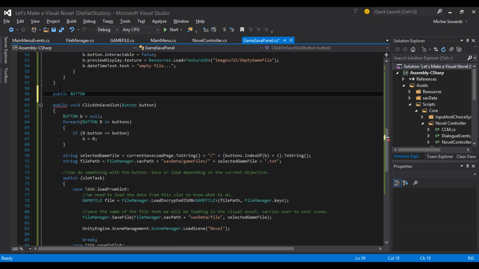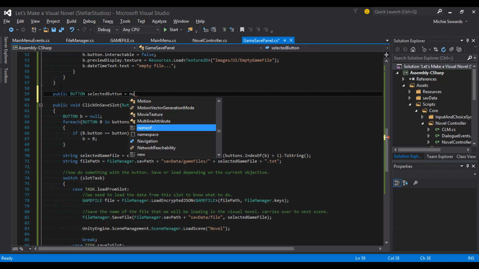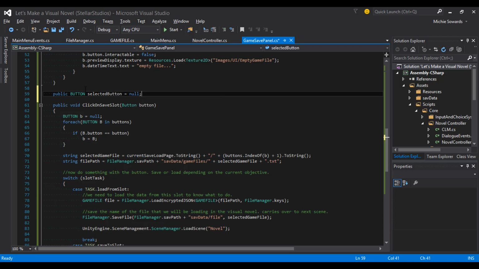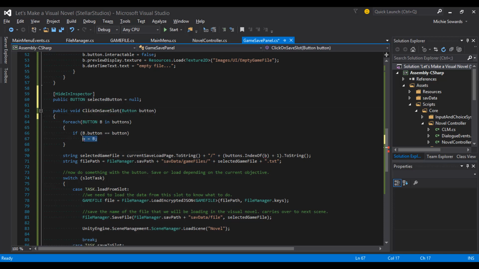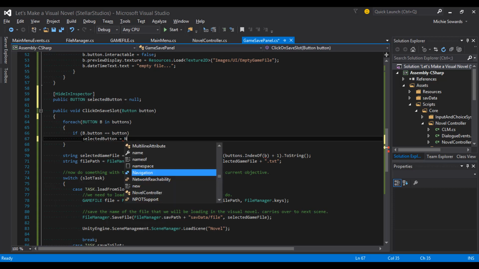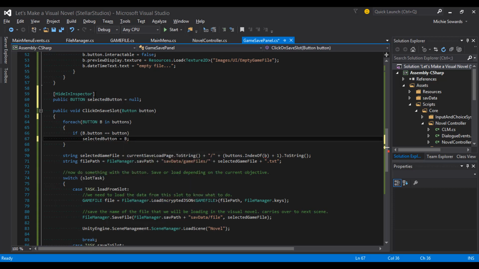In our game save panel, let's have a button here for selected button. Whatever we click, we want to cache it. We'll also hide that in the inspector as well. So when we click on a save slot, we go through that whole process of finding whatever button it is, and we'll go ahead and cache that value into the selected button field we just made up top. So whenever we click on a button, we're going to save it, we're going to know what it is, and we can reference it again when we need it.